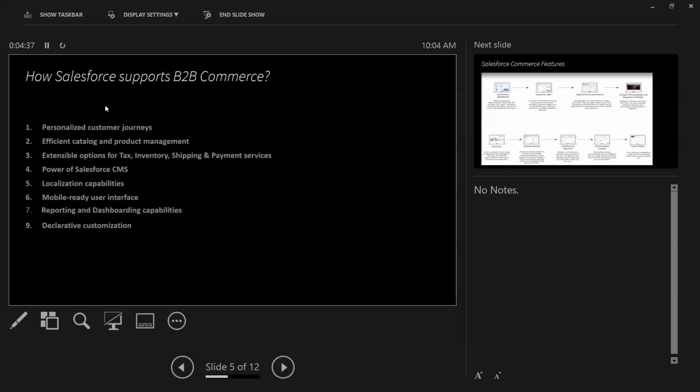You mean to say responsive design? It is a responsive design for the mobile as well. Yeah, exactly. It's a responsive design. Actually, you can see how it will look in the mobile or in tablet in the Experience Cloud itself. Yeah, and you will have the reporting and dashboarding capabilities, which are basically the Salesforce out-of-box capabilities.